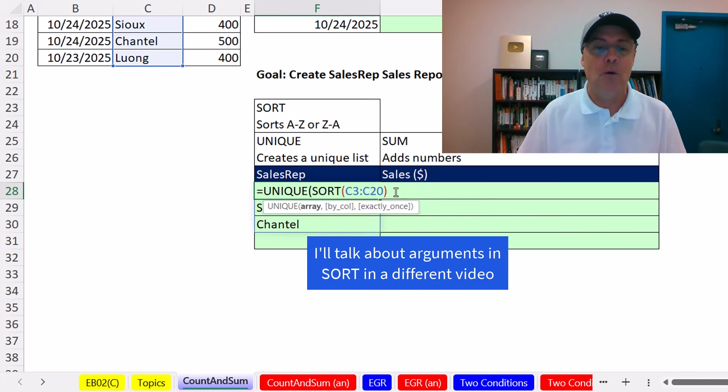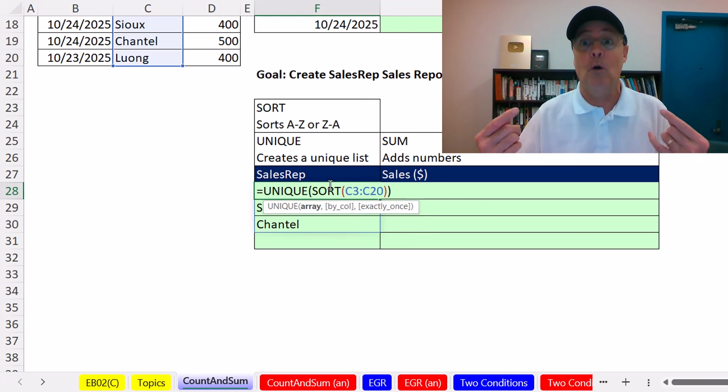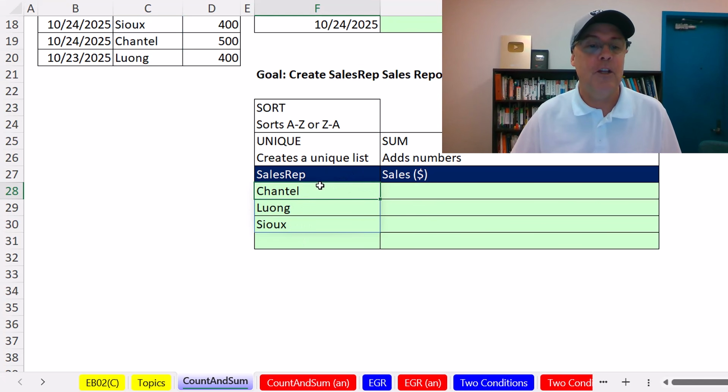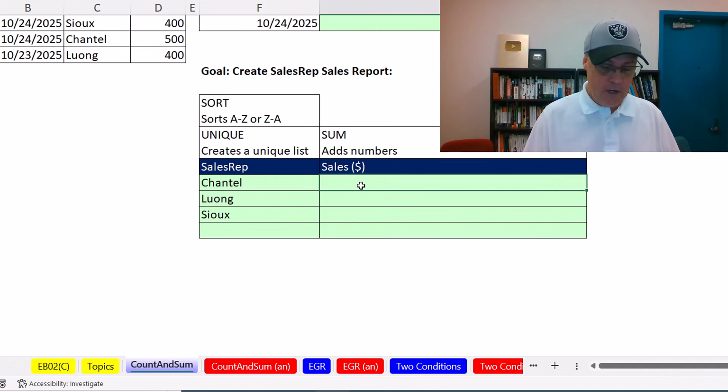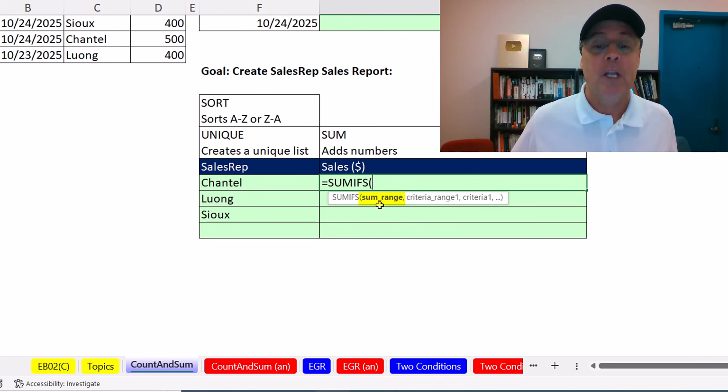And now it's going to sort and create a unique list. Now, you can put it on the outside, but when you put it on the inside, it tends to calculate much more quickly on big data sets. And watch this, Control Enter. Bam! Sorted unique list.